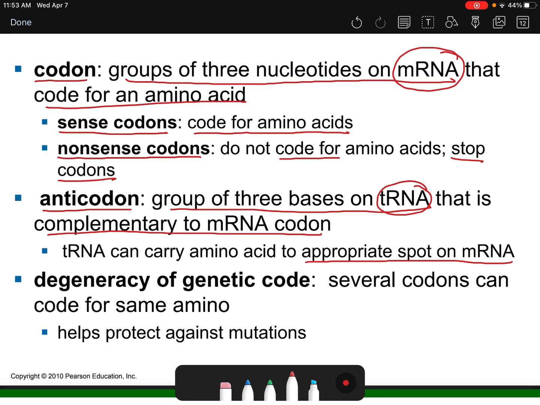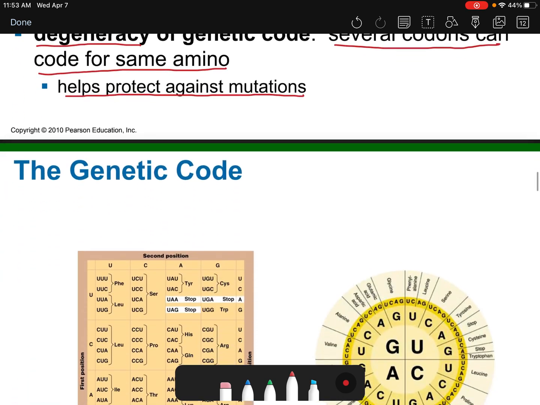Now, we do talk about what's called the degeneracy of the genetic code. Degeneracy means that several codons can code for the same amino acid. And that really is a way of protecting us against mutations, because if there's a change in that codon, then maybe it's still going to code for the exact same thing it normally would have. So then it's like a silent mutation. So it protects us by having the degeneracy of the genetic code.